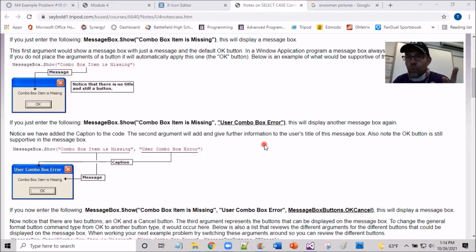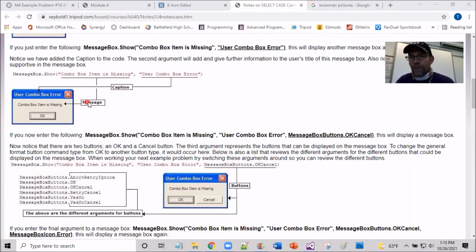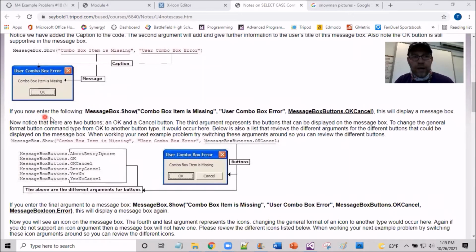You can put your own lingo in there, but I wanted it to support "user combo box error," comma, quotation, user box. So the message box now has two line items. You can see it's the caption on top of the title bar. Okay. Then if you enter the following, which I'm now moving on to, MessageBoxButtons.OKCancel. There are many different options that you can put here.